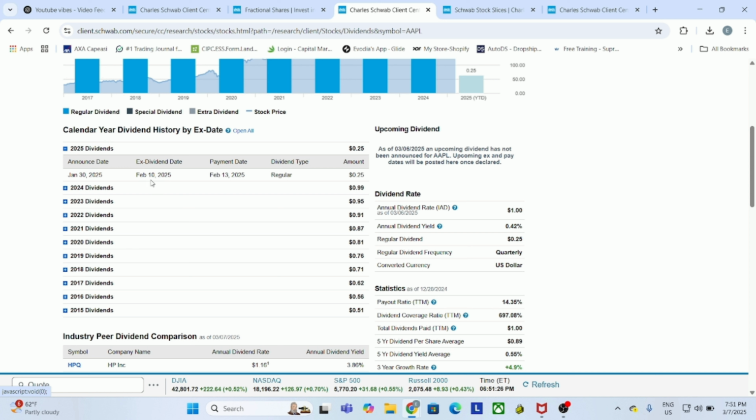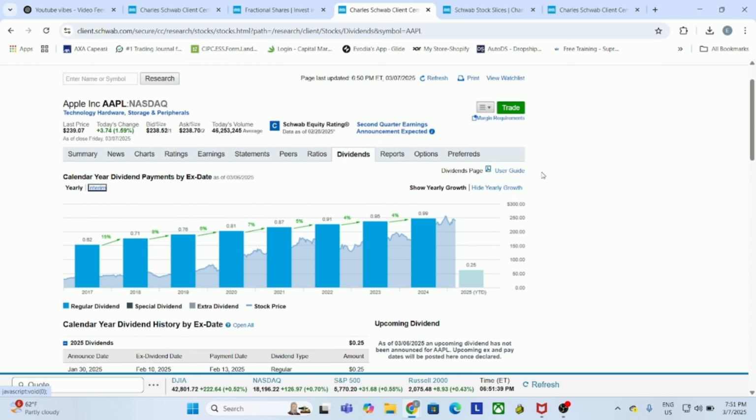So you should have bought your shares before Feb 10th, right? And the payment date for this dividend was February 13th, okay? And the dividend that they declared was 25 cents per share. So if you had invested in Apple before Feb 10th, then you would have gotten a dividend of 25 cents on your fractional share, and your dividend will be prorated.